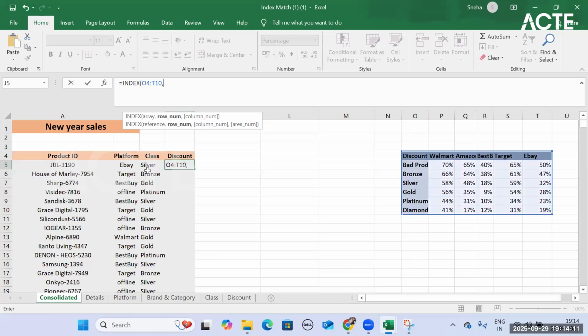So what is the row number here? The class is silver, right? 1, 2, 3. So, sorry, 4. 1, 2, 3, 4. Okay, ma'am. 4. The first is also a row, right? 1, 2, 3, 4. 4, right? Comma. And the column number is 1, 2, 3, 4, 5, 6. 6 is the, so we need to fix this.